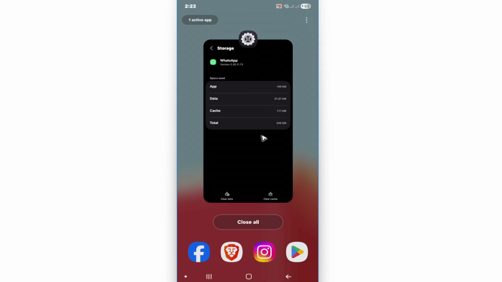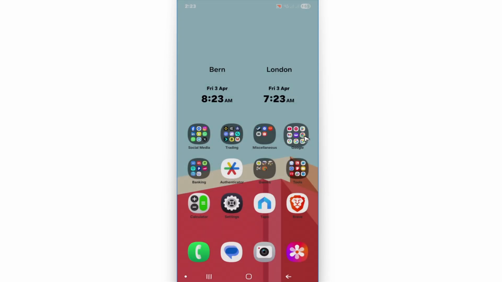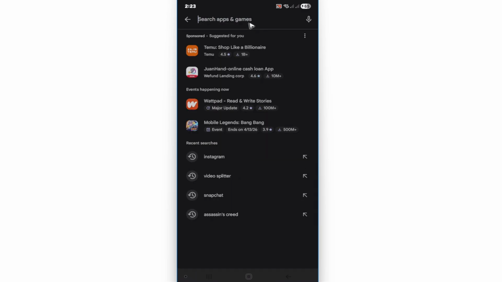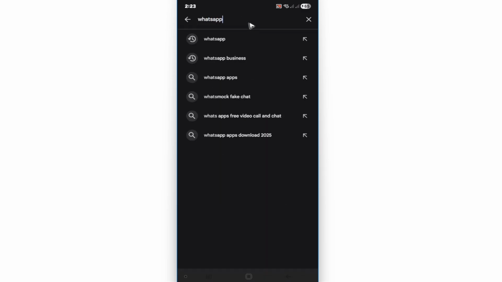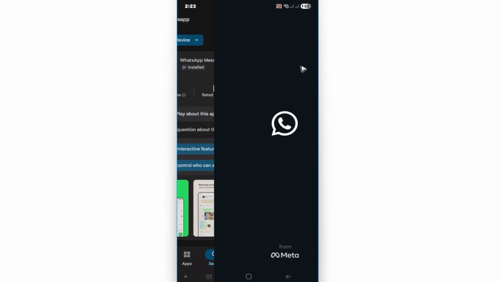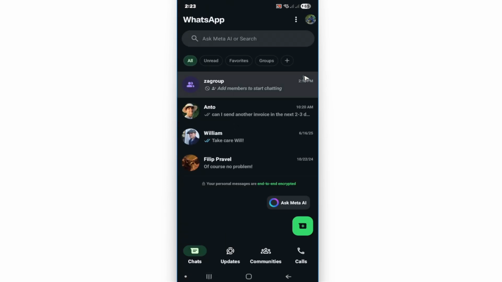After that, gotta find your Play Store or App Store. Use the search function in the search bar, type down WhatsApp and just update the app if there's an update available. Okay. Once the update is done, go ahead and open it up. Wait for it to load, and once it loads, go ahead and tap on your profile.